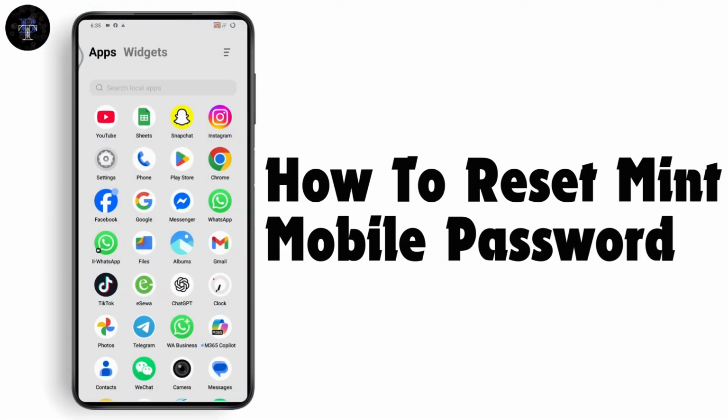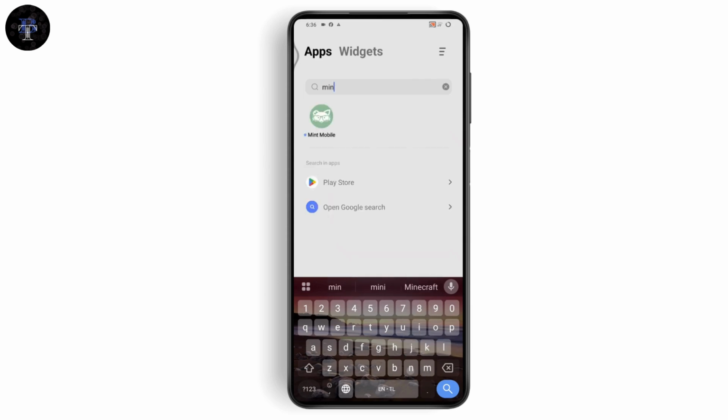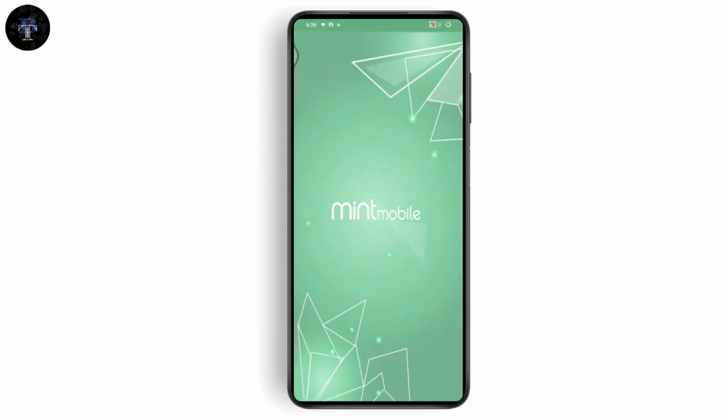How to reset Mint mobile password. So if you want to reset your Mint mobile password, then what you need to do is first make sure that you have an internet connection. After that, you need to search for Mint application. After searching for your Mint mobile, now make sure that you have the internet connection.